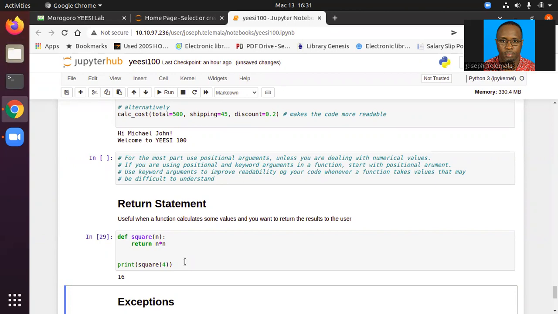Let me stop at this point, and then we can continue in another tutorial looking at the idea of exceptions and several other concepts. Thank you, and enjoy your time.